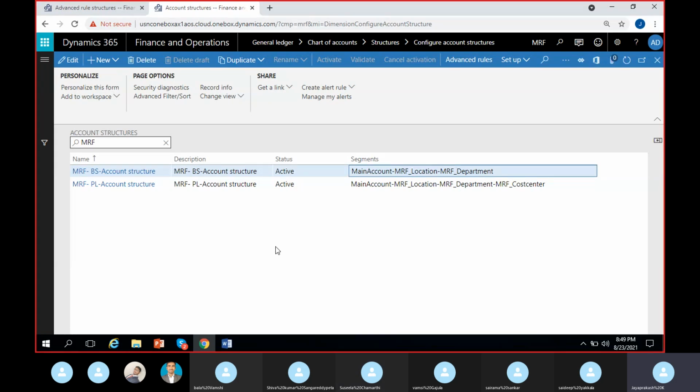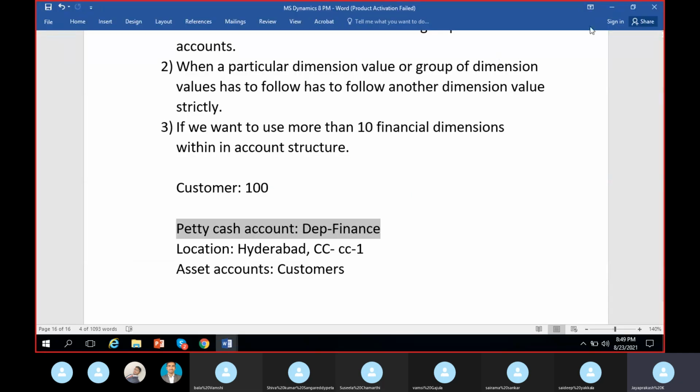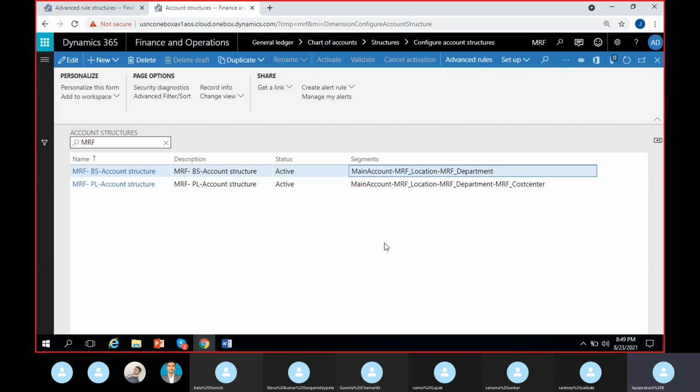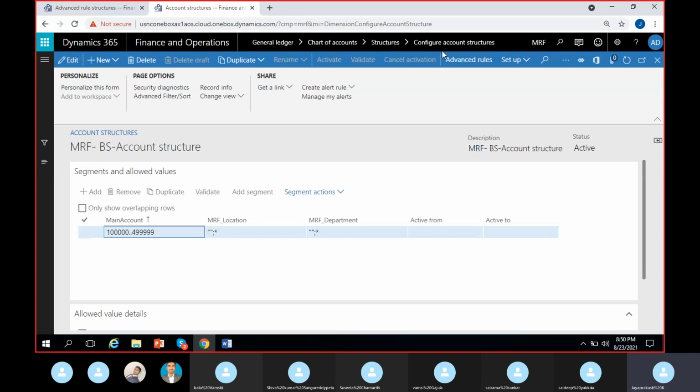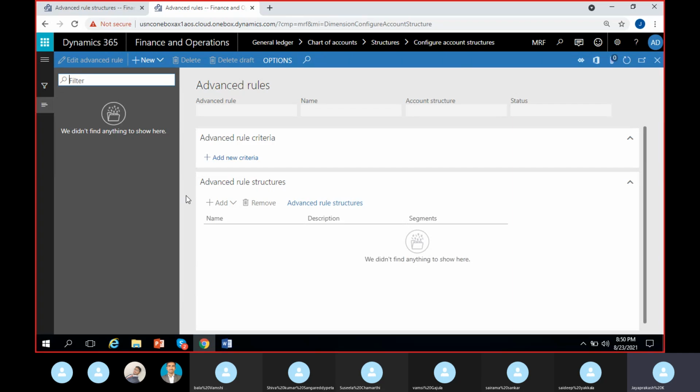So for that particular account, I want to give this advanced rule condition: the department value should be only finance department. In that case, I can go to the account structure here, click on it, and open it. Here I have the option called advanced rules. Anyway, you have to edit it if you want to add any advanced rule. So just click on edit here. Once you edit it, the status will change from active to draft. Under draft, I can click on advanced rules and add advanced rules here.